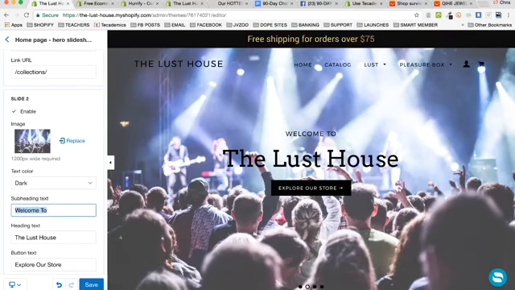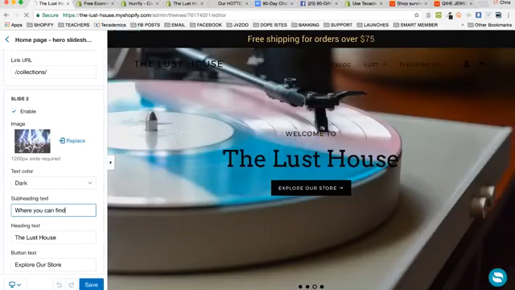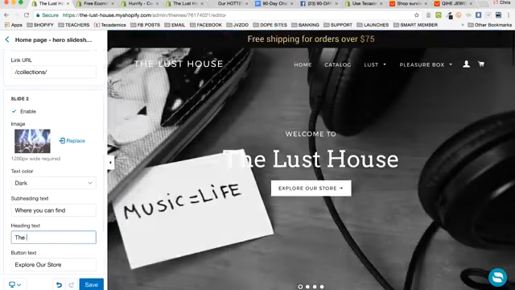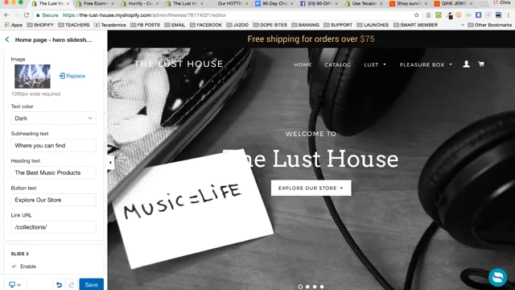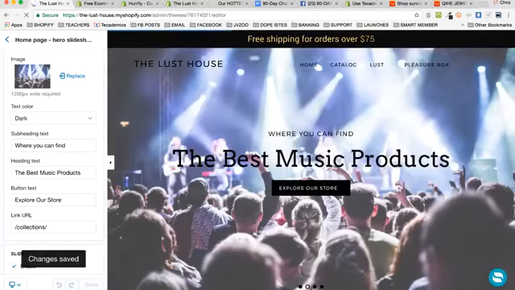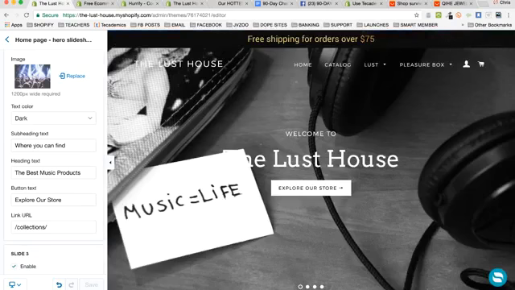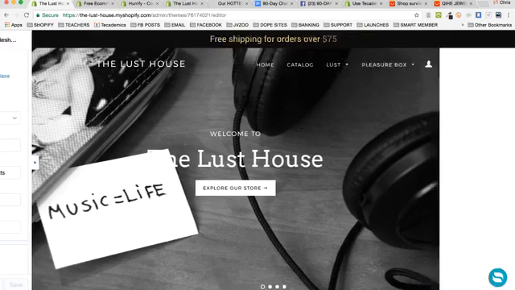You can change slide 2, where you can find the best music products. Okay. So you can kind of change this. You can start to set and change things. If we wanted to save this, you can go in and change it. So now look at this, where you can find the best music products. So it'll say welcome to the Lust House.